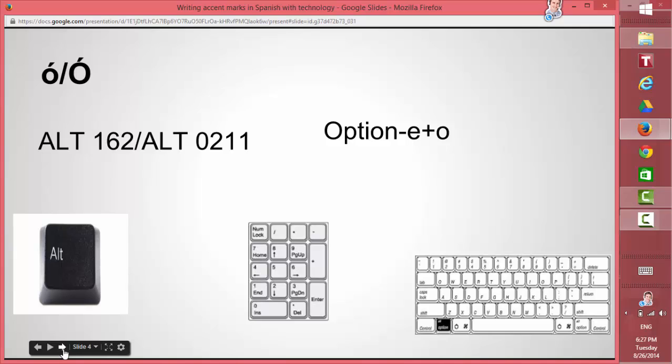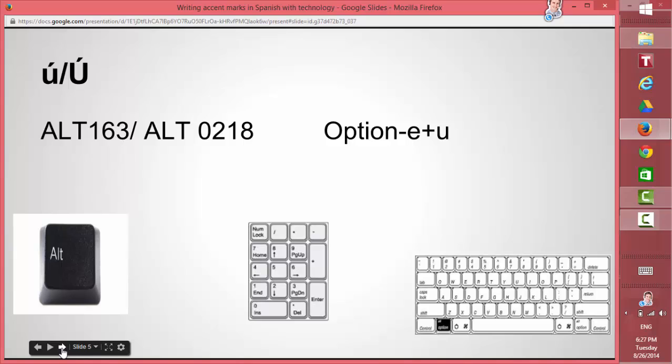Okay, letter O. Lowercase o is Alt 162. Uppercase O is Alt 0211. Make sure you're holding down the Alt key while you're typing in the numbers. On a Mac, Option, letter E, and letter O. So, letter U, la letra U. Alt 163. Uppercase Alt 0218. On a Mac, Option, E, and the letter U.